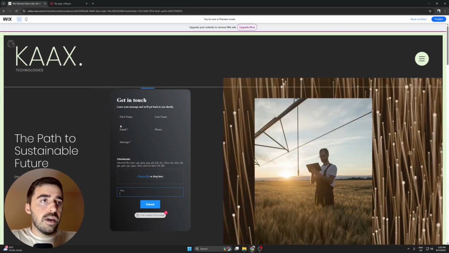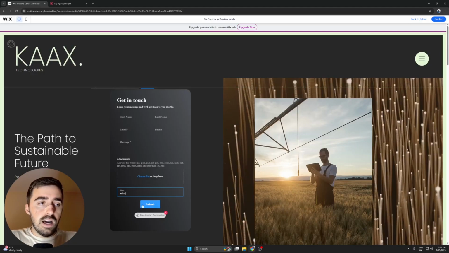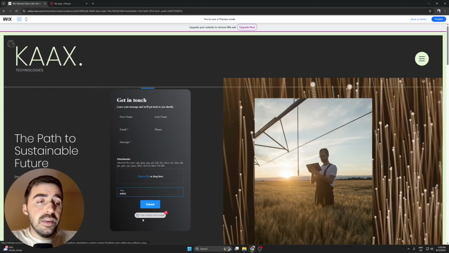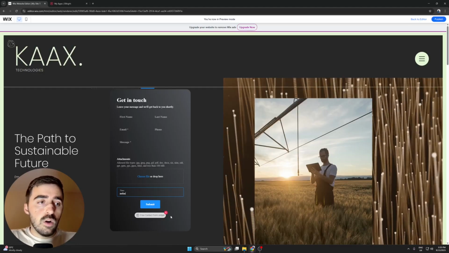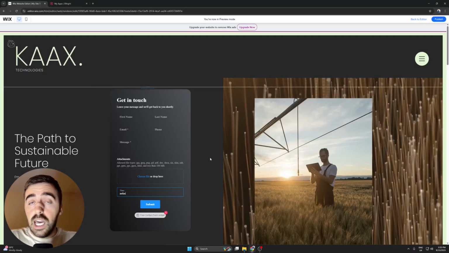I could have done a bit of a better job with the actual colors, but as you can see, it's fully interactive. I can type things in. I can click the submit button. This right here is the Elfsight branding that I talked about that you get with the free plan. If this is too much of a bother for you, you can easily go for one of the premium plans, and then you will basically have it removed automatically. But yeah, that's pretty much it.